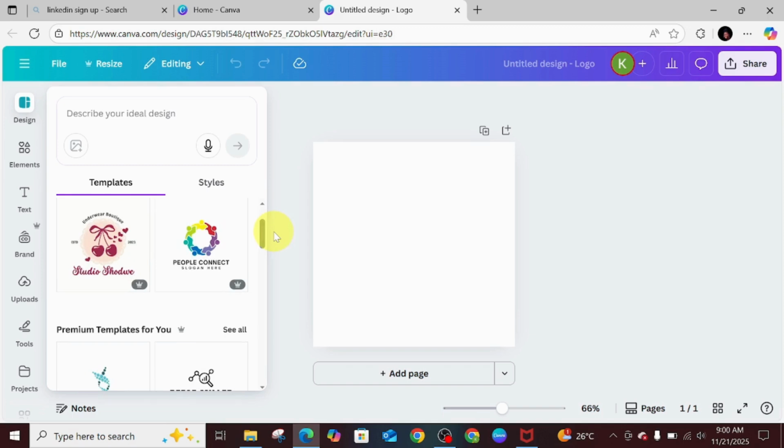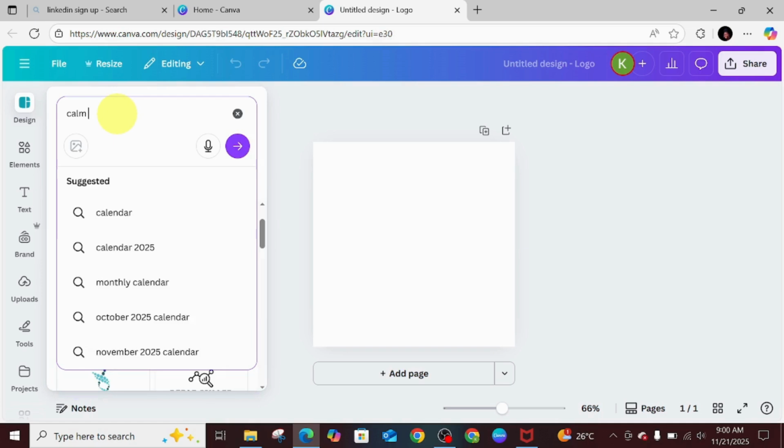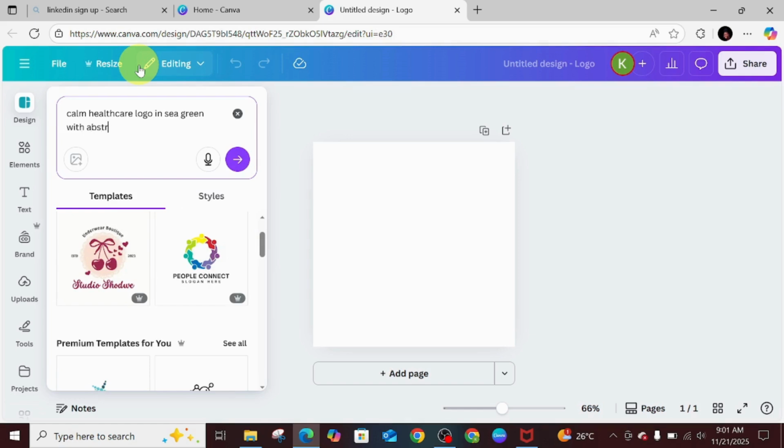And so now I will start with the AI so that we can move from there to any other option. If I'm describing my design, I'm going to say: I need a calm healthcare logo in sea green with abstract people symbol.